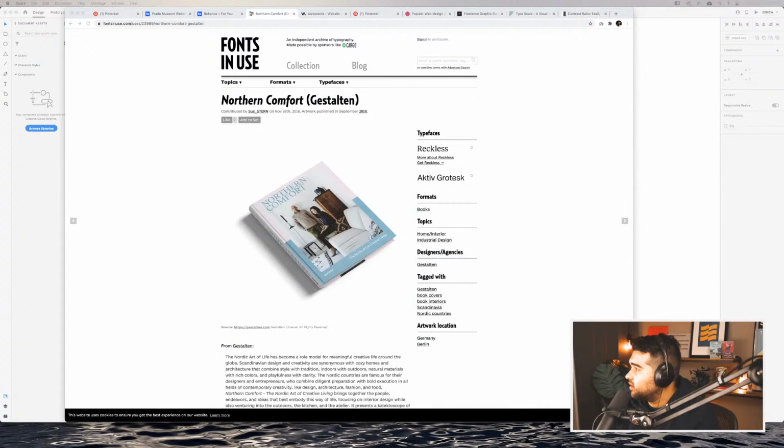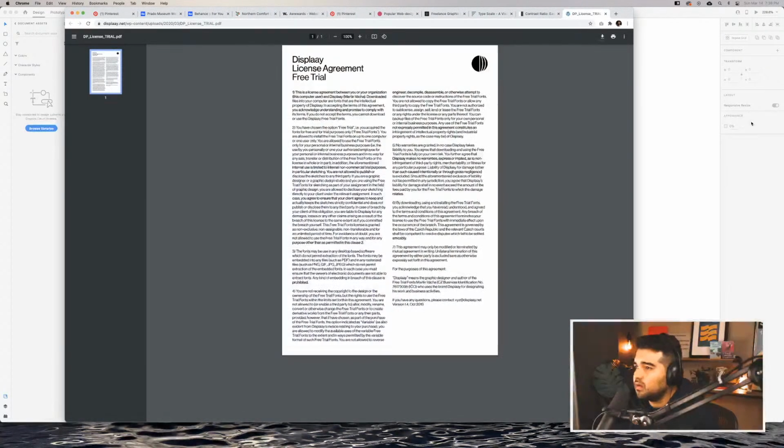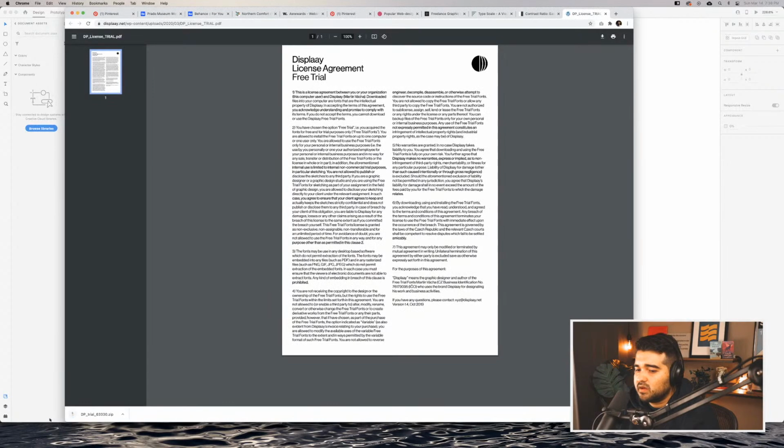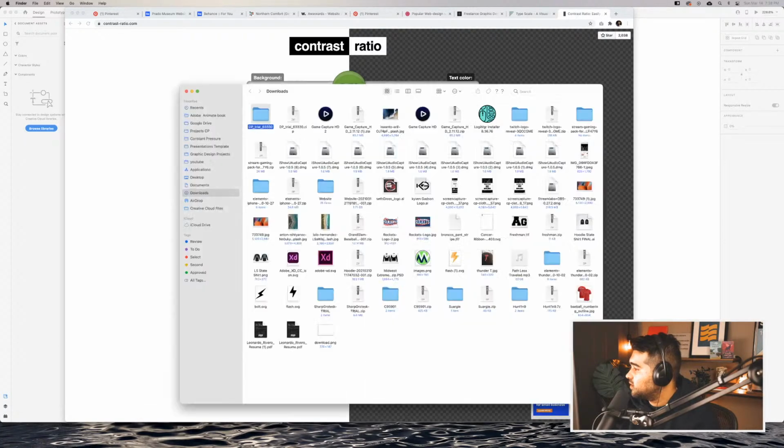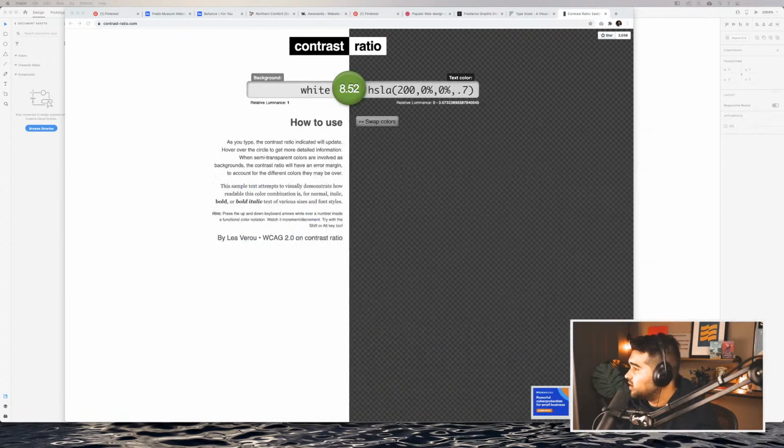Okay, that's it. I can download the font now. I'm gonna put it right here because it's like the license and agreement and stuff. Okay, let me see right here. I have it right here. Let me start the free trial. Okay, I have it right now.